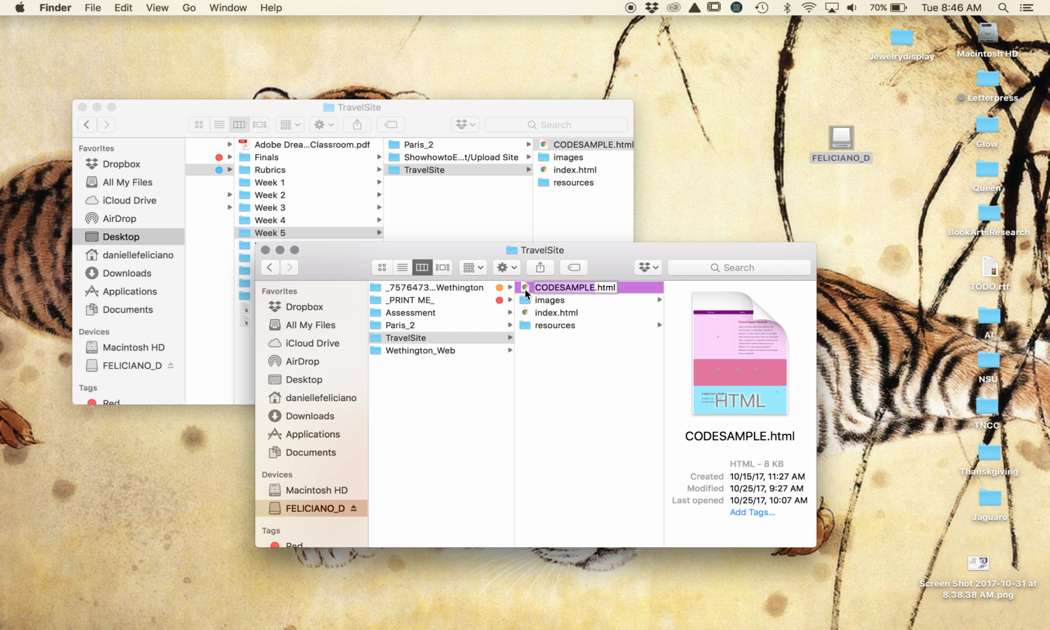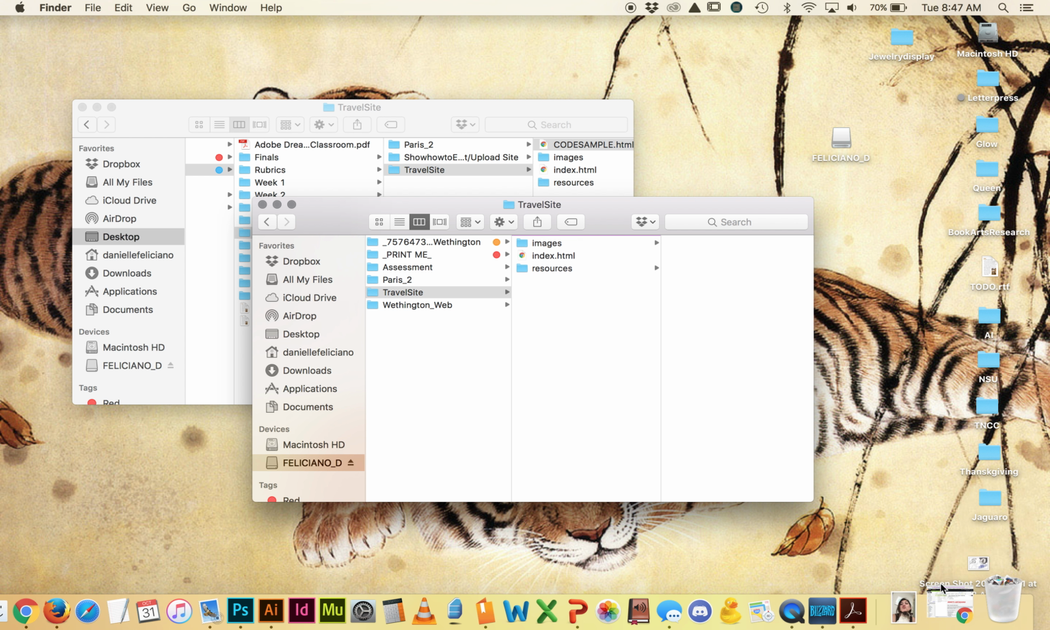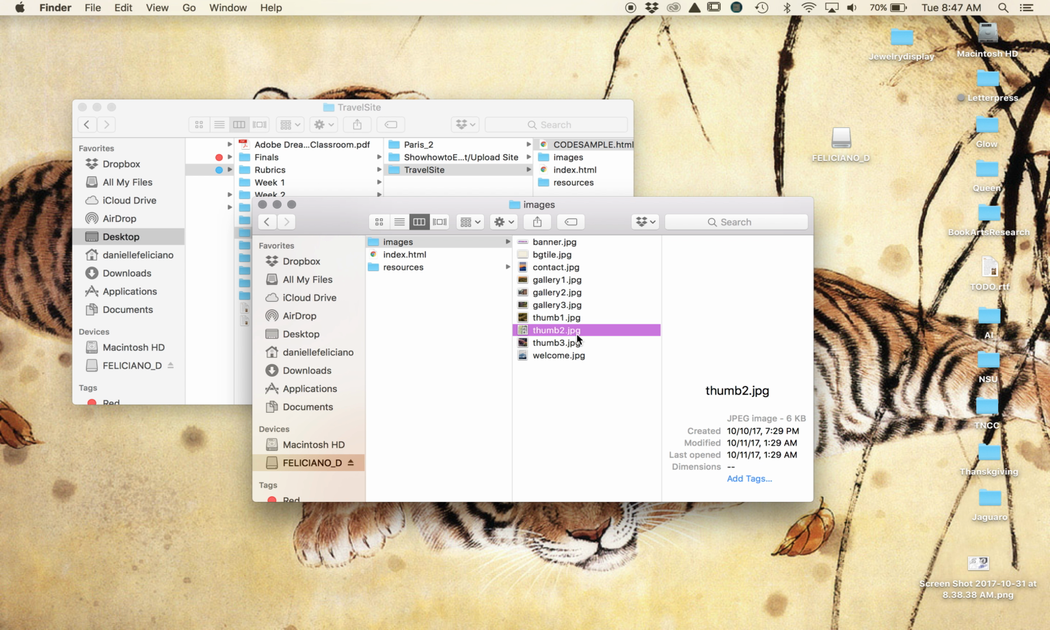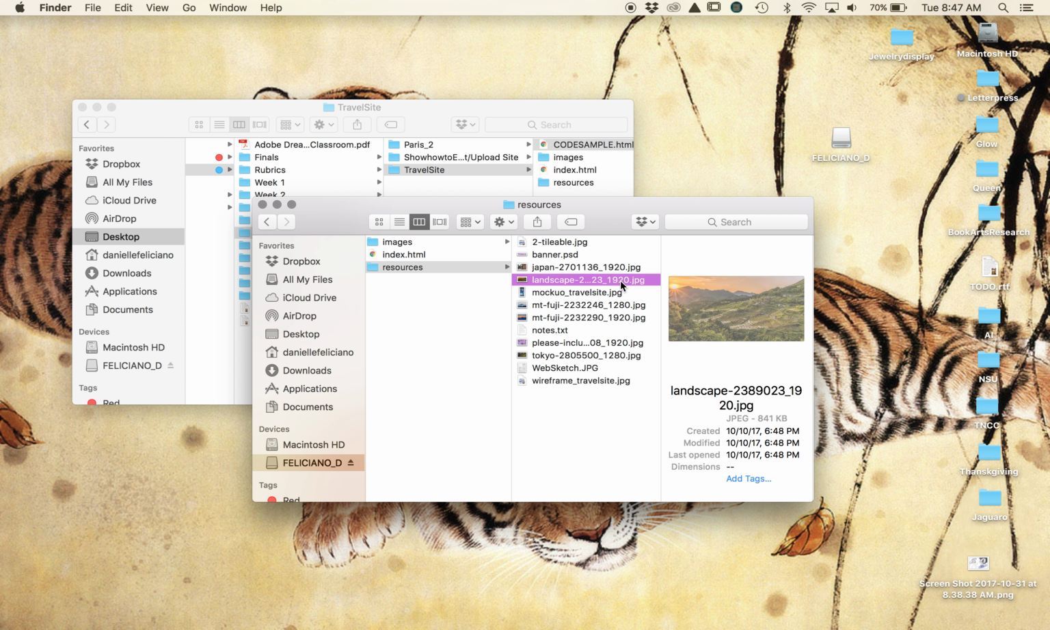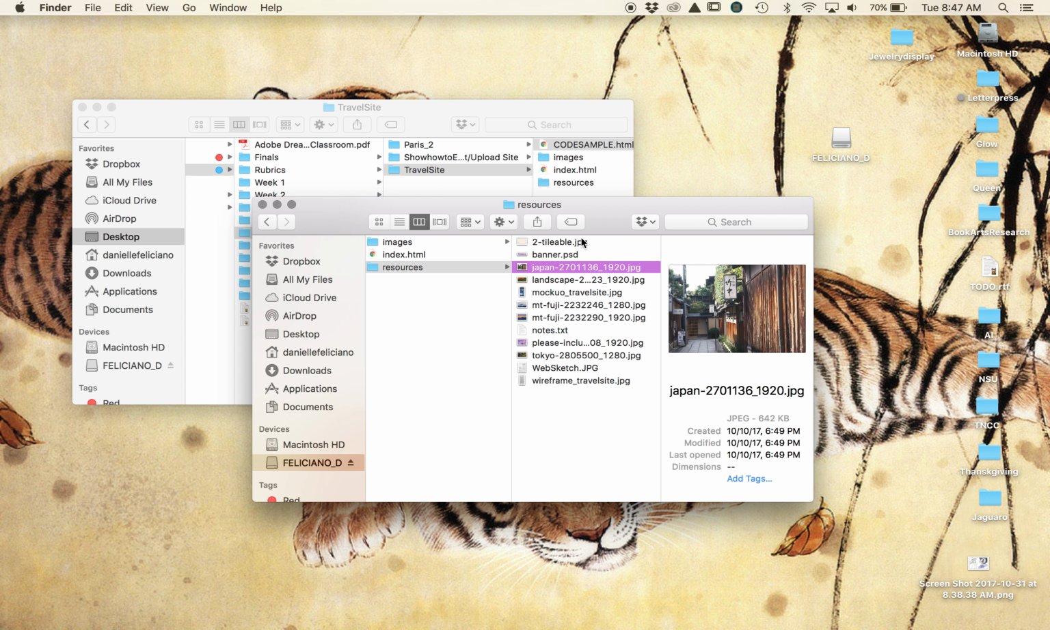So this is a code sample page. I actually don't need this. This is just for the purpose of me teaching the class. So I'm going to just remove that for a minute. Actually, let me just toss it out here because we don't need it anymore. And then you have to make sure that all of your images are in your images gallery, and that any resources you need, you can actually remove these unless I need to see any of them.